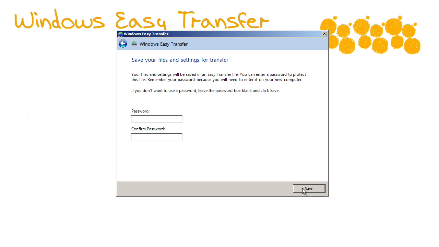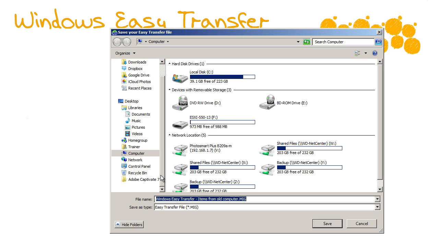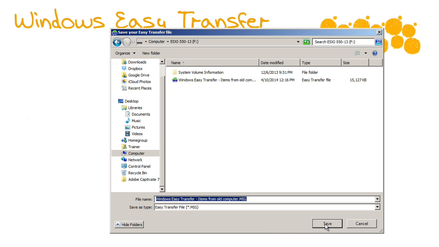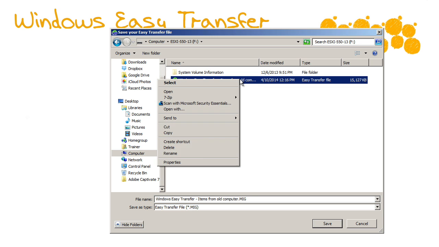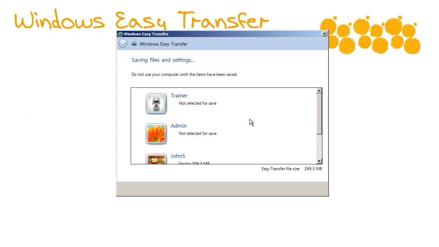I choose next. We can password protect it. A great idea. In fact, we have to. Now let me slow down as I type this password so I can properly confirm it. There we go. And it says, all right, where are you going to store this MIG migration file? I love it. So we're going to find our particular thumb drive. There it is. We have an old transfer file here. Let me go ahead and delete that and then save this MIG file to that thumb drive.